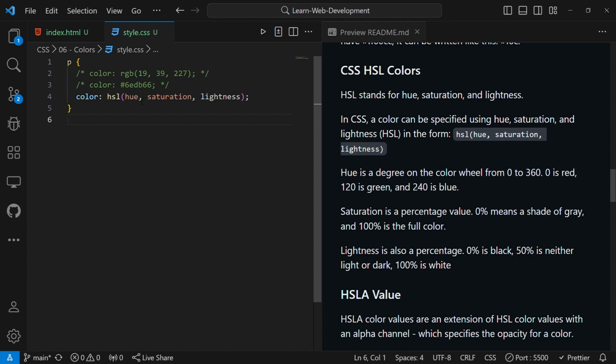So if I wanted a pure red color, I'll just put the hue to be 0 degrees like that. Then the saturation, I put it to be 100% so that I get the full color of the red. And the lightness, I'll just put the lightness to be 50% so that I don't have neither black or dark color. I want it to be the exact red color. As you can see, it's the exact red color. So this is how you can get the red.